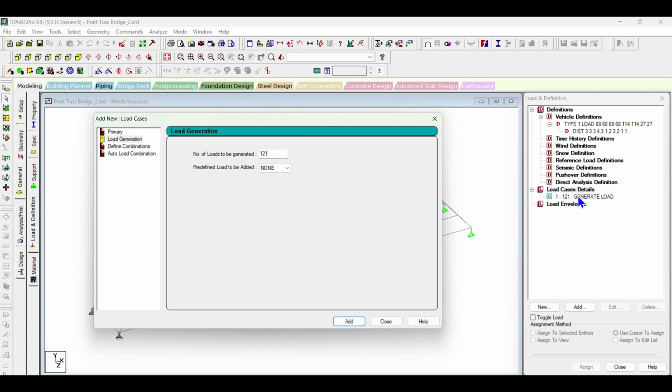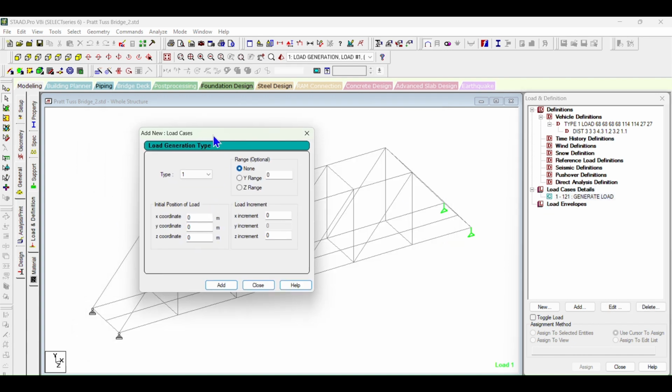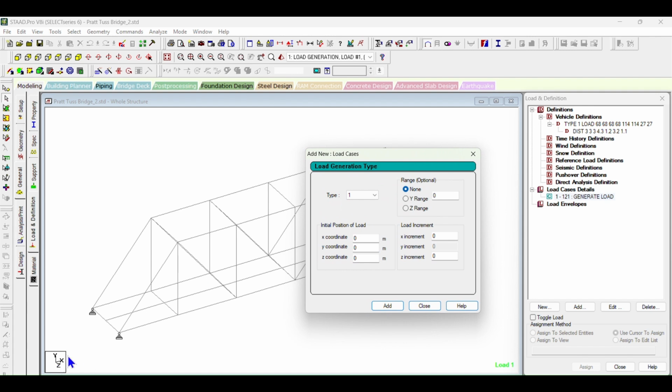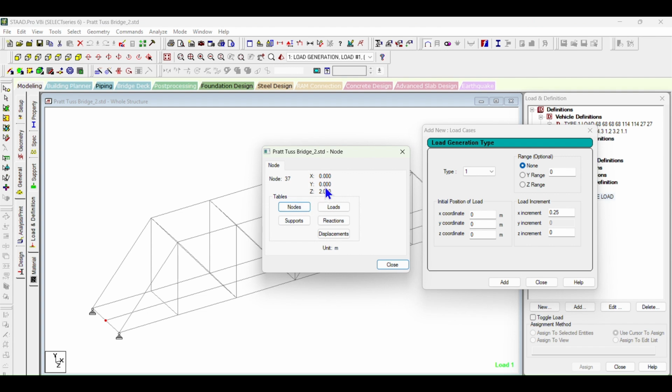Now click on this load generation, generate load. Here we are going to increment in only the x direction, so x increment will be 0.25. Now what is the initial position of the load? Let us see. So initially 0, 0, 0. And let us find the coordinate of this point. It is x 0, y 0, and z 2.